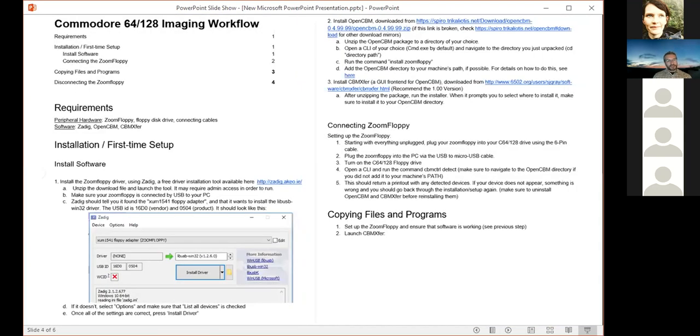One of the outputs that came out of that was a workflow developed by the FCOP project leader, Monique, who is no longer at the U of A, but she did the bulk of the work here on documenting what we did and coming up with an imaging workflow for the Commodore 64.